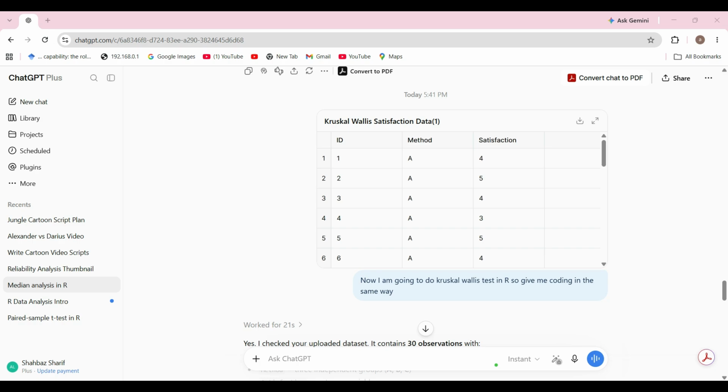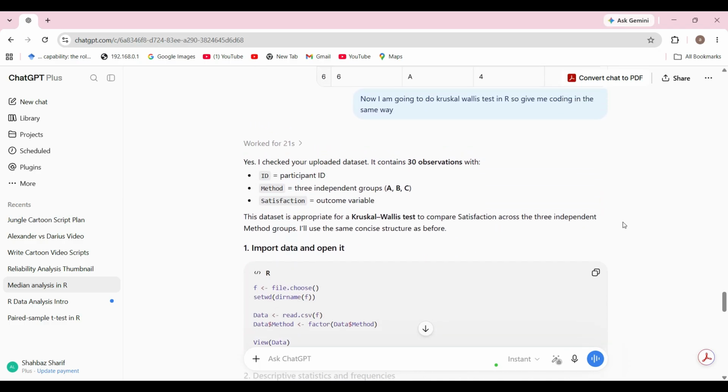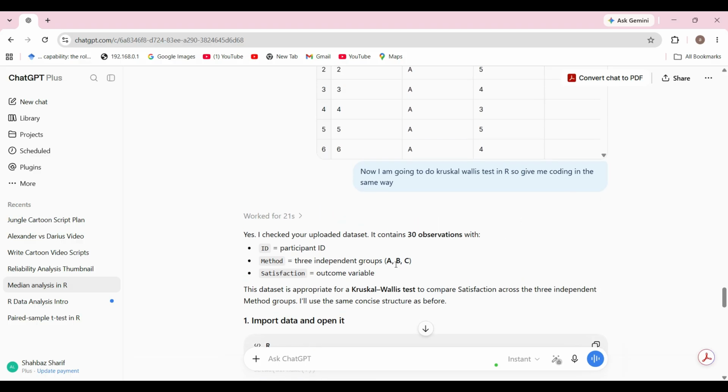So first of all, I gave the dataset to ChatGPT for coding. So first of all, we will import the dataset into RStudio. So we have a dataset of 30 observations where there is a participant ID and there are three methods used to measure satisfaction score: method A, B and C. So we will test whether the satisfaction score is higher in group A, B or C.